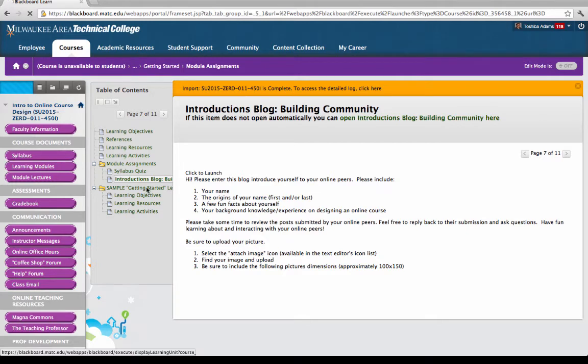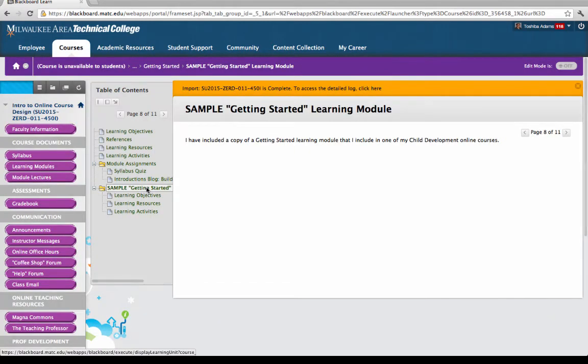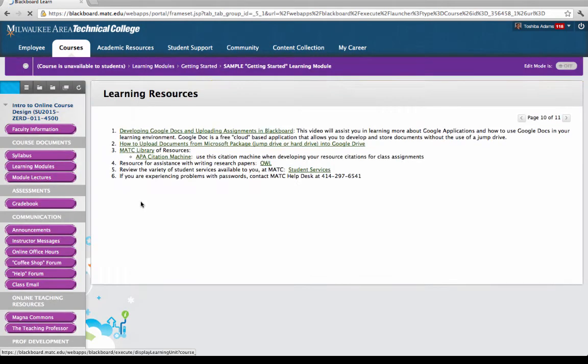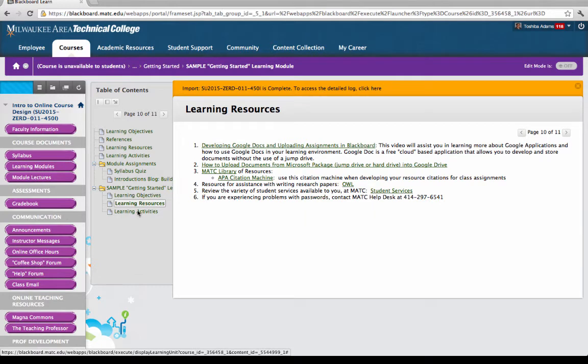Under the sample Getting Started learning module, I've just provided you with sample modules that I provide for my traditional courses that I teach in child development. So in those courses, I also provide them with library resources, explanations on how to use Google Docs. They have resources to student services and to the help desk and things of that nature.